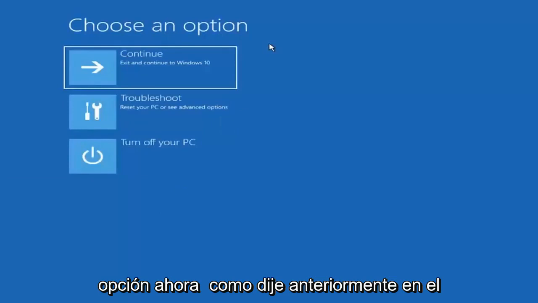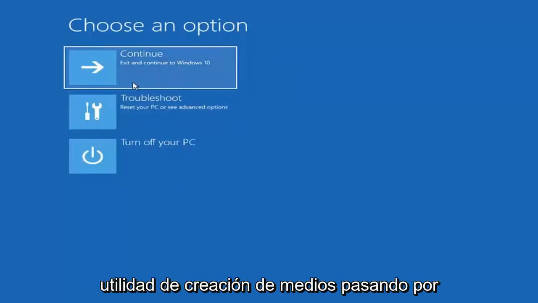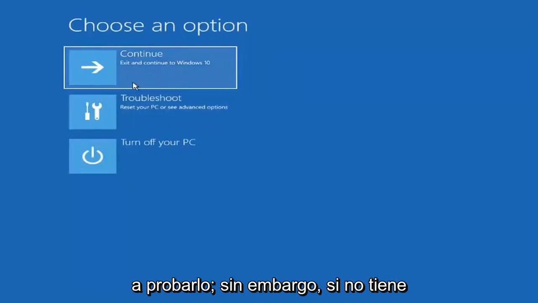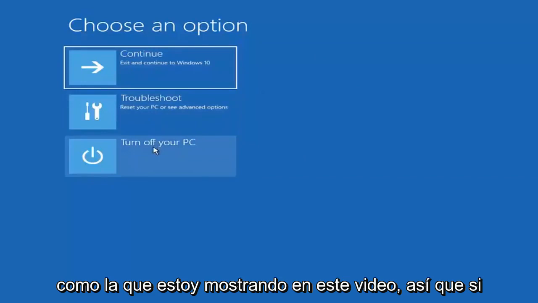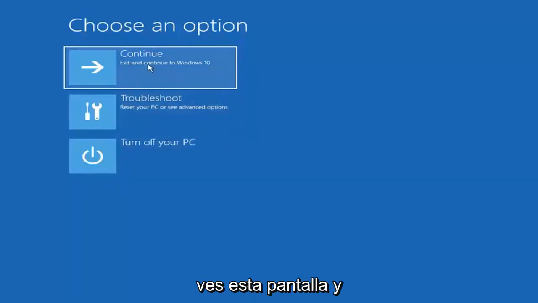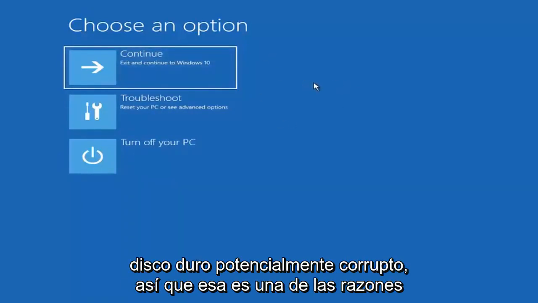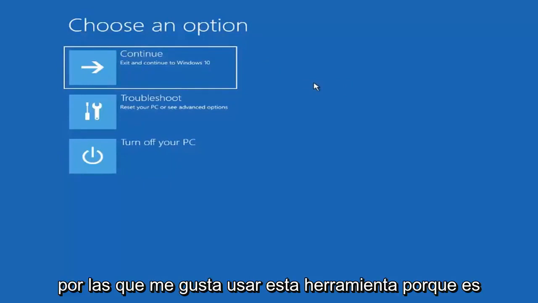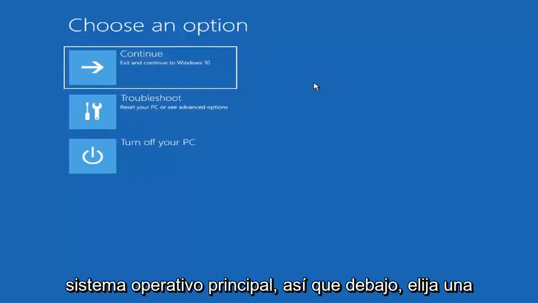Choose an option. Now, like I said earlier in the video, if you're able to boot into this tool without downloading the media creation utility, going through that whole process, you're more than welcome to try it. However, if you don't have success with that, I would suggest going out on the internet and getting the tool like I'm showing in this video. So if you see the screen and you're already in the loop, just don't be surprised about that. It's the same utility, except this is not booting off of your potentially corrupt hard drive. So that's one reason why I like using this tool, because it's kind of separate from your main operating system.